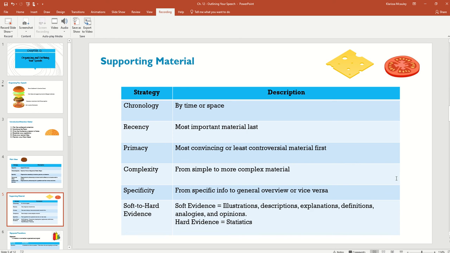So this is where you might do some research, find some evidence, maybe look up some statistics in order to support what you're trying to inform us of within your main ideas. Once again, there's a few different strategies that you can organize this with. Your textbook does a great job explaining this. But your main ideas and your supporting material, you need to make sure that they're organized in a way that your audience can follow along easily.